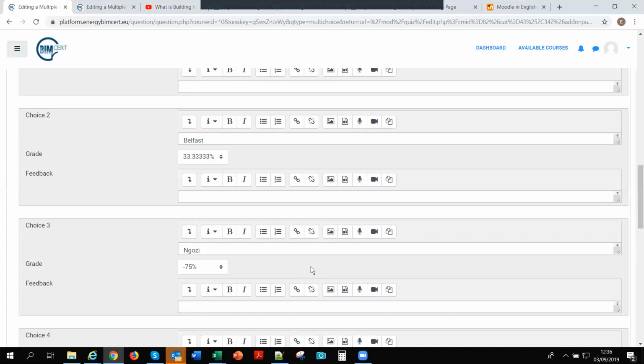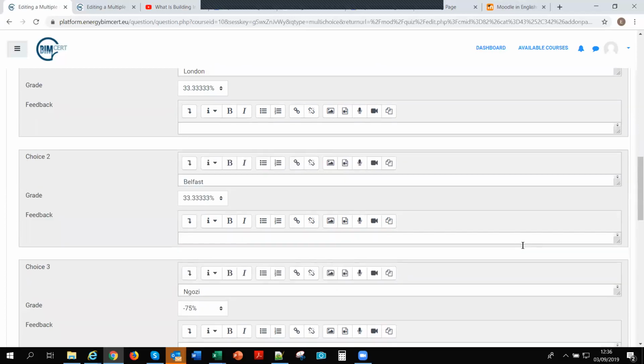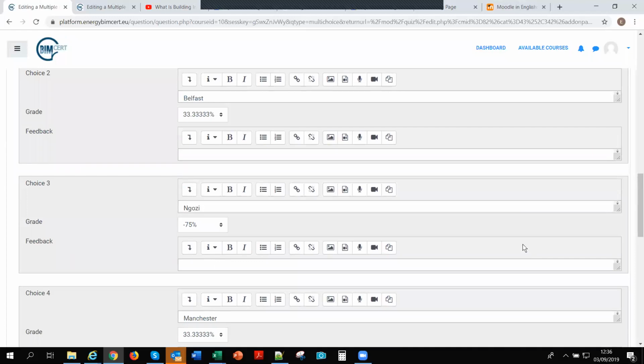If he checks all, he will get a 0, but he can get a negative score, because if he only checks the wrong answers and he doesn't check any correct, he will have minus 100%. So you will always have the possibility of getting a negative score.